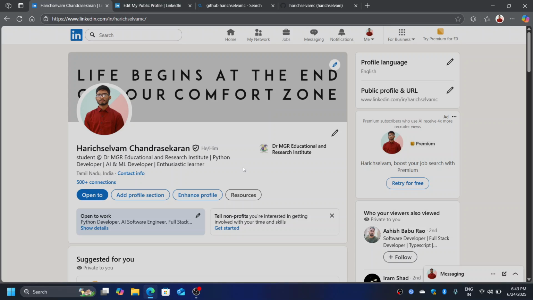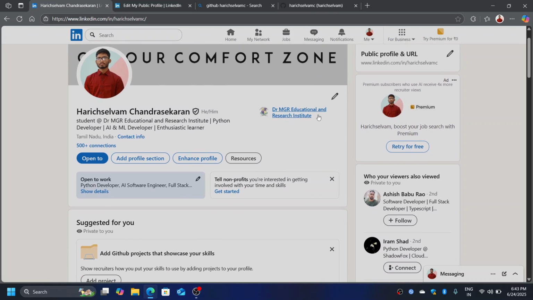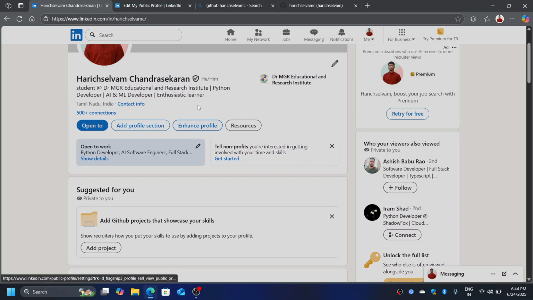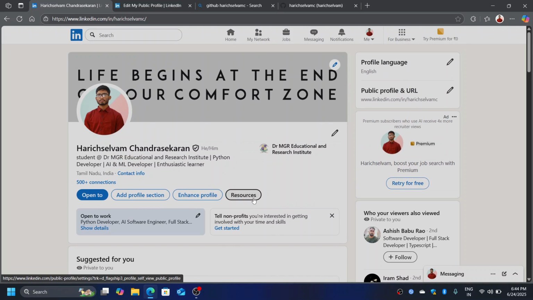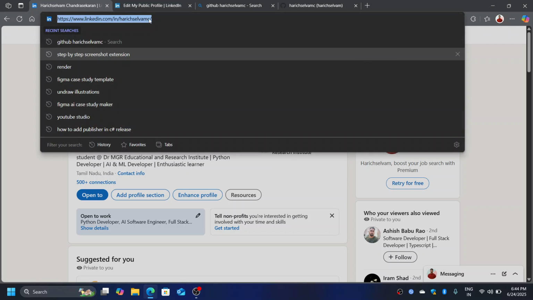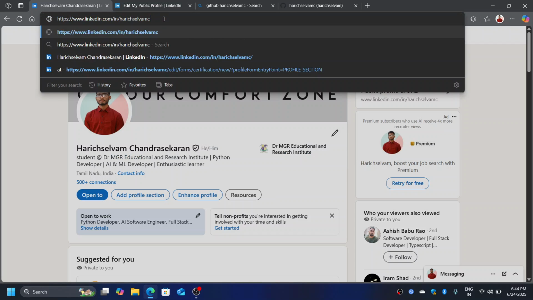Don't use the share option on the mobile phone. Don't use that. Copy from here, and it will redirect directly to our profile. So use this URL. Okay, thank you.